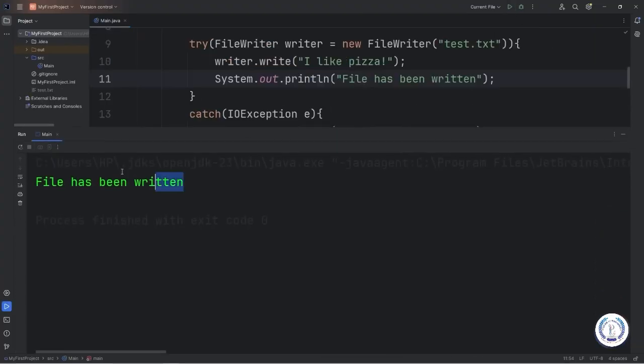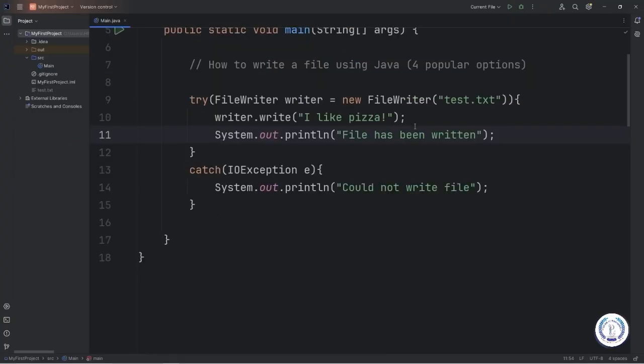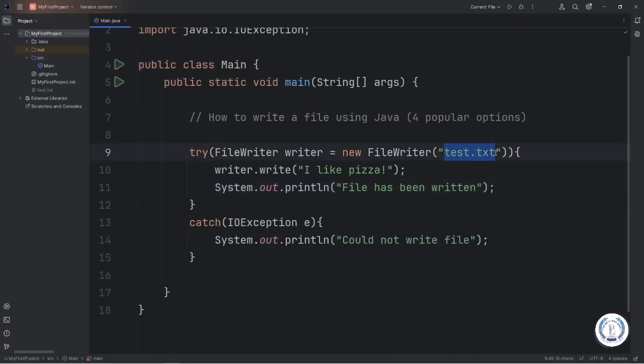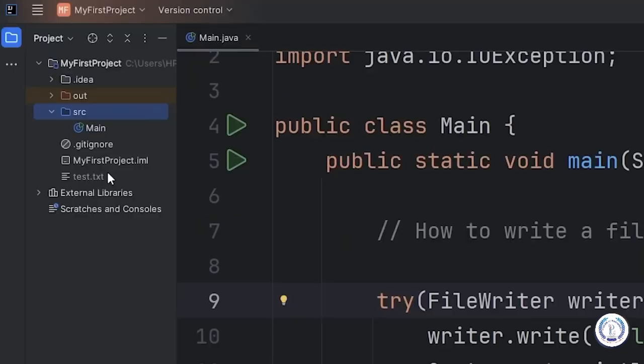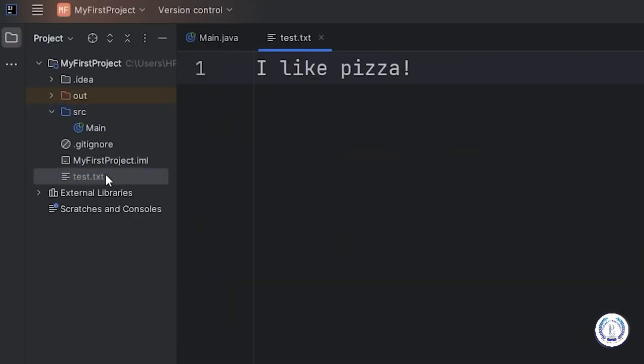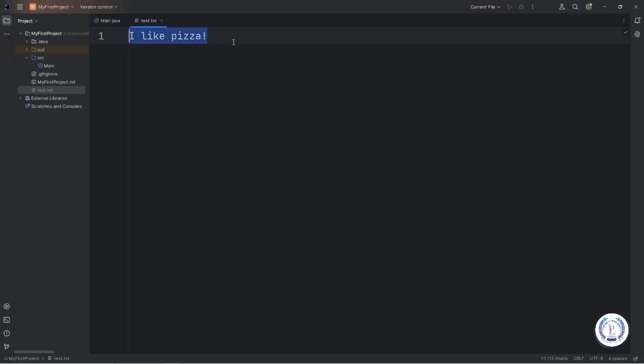File has been written. Since we didn't specify a file path, your file is likely going to be within your source folder. And here's mine, test.txt. And it says the following: I like pizza.